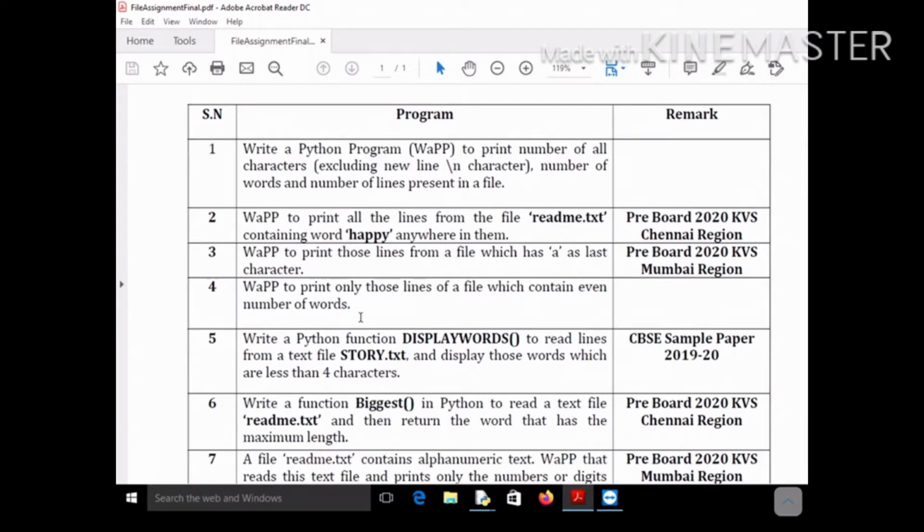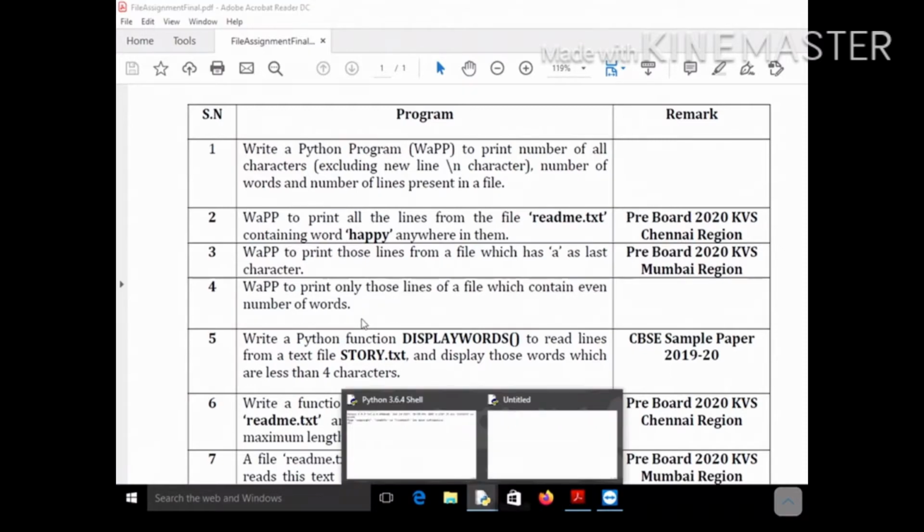Okay, so the first question is that you have to write a Python program to print the number of all characters excluding the new line character. Of course you know that at the end of the line there will be a new line character, so you have to exclude that, otherwise you have to count all the characters including space, full stop, etc. You have to count everything, but the new line you need not count. And then you have to count the number of words and number of lines present in a file. Okay, so this was your first program, and let's try to do it.